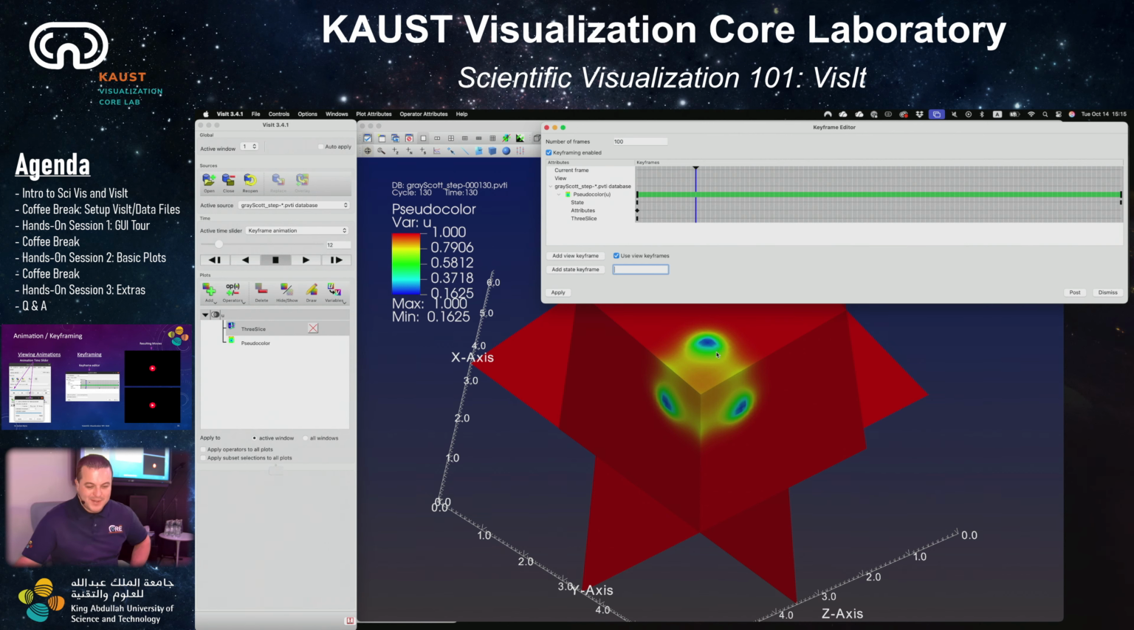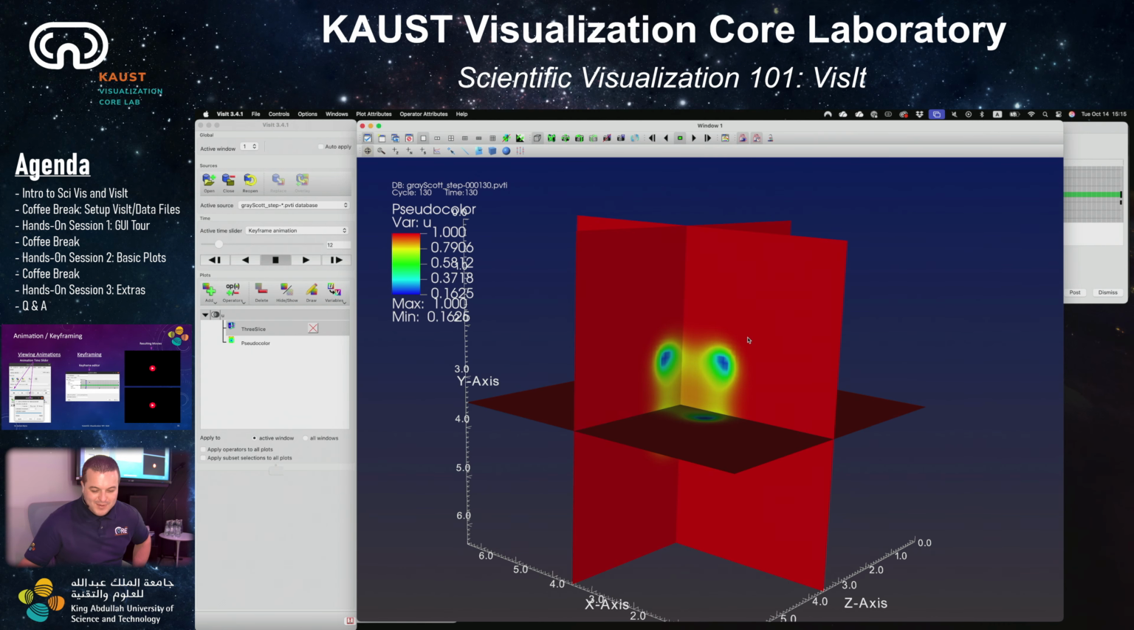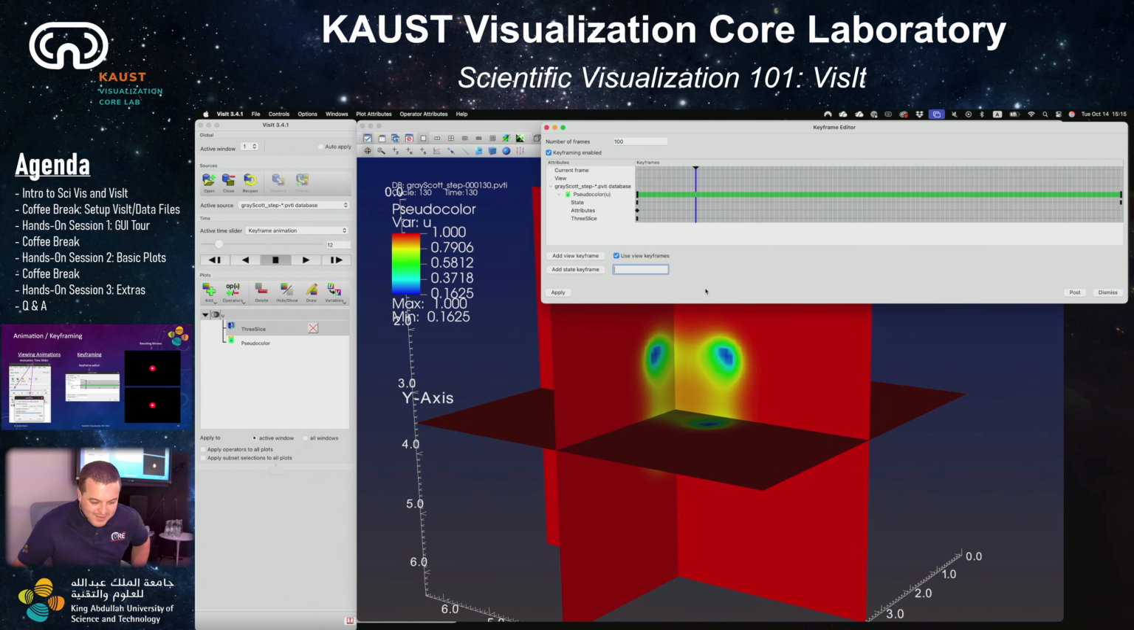And we want something to change between the first time step and this time step. How do we do that? Let's say we want to change two things. We want to change the view. So I'll go in here and I'll just move. Say I want to look at the data from this direction now and zoom in one level. So I will just go back here now and I will say add a view keyframe, and click add view keyframe. And you can see that showed up as the view.